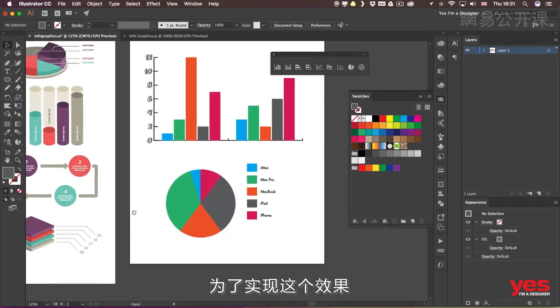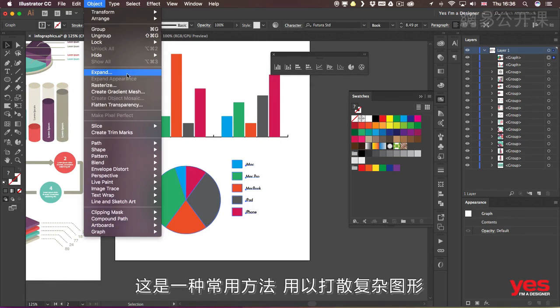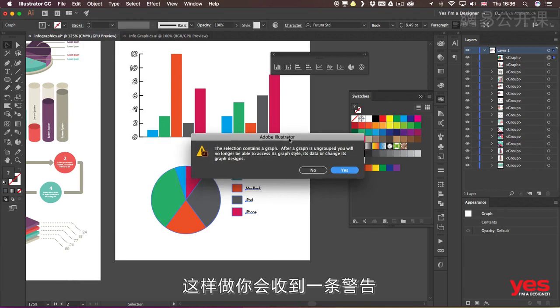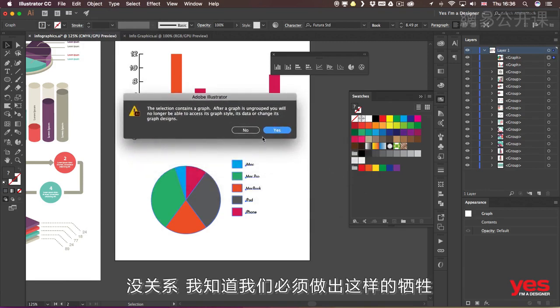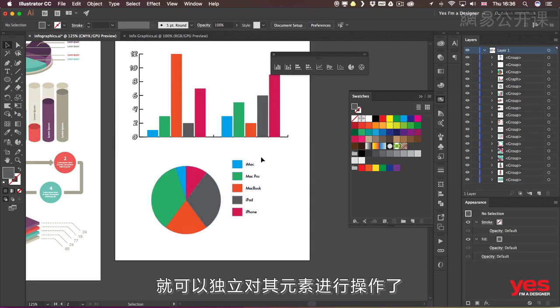So to be able to do that, you will have to use Object, Ungroup instead of Expand, which would be the most common way of breaking up a more complex feature and then be able to make custom changes. So in this case, it's Ungroup. You will get a warning that once you do that, the data won't be accessible anymore, which is fine. I know that we have to make this sacrifice to be able to do our custom changes. And now that we ungrouped our graph, we will be able to access every element inside it.